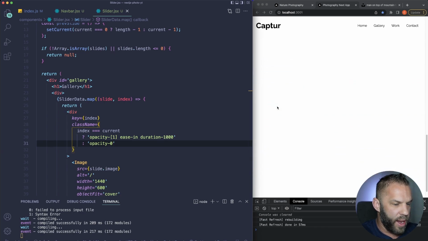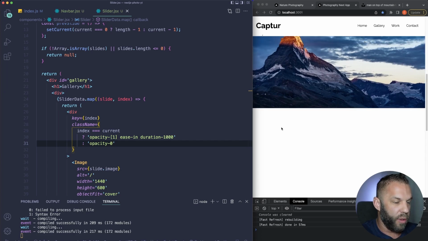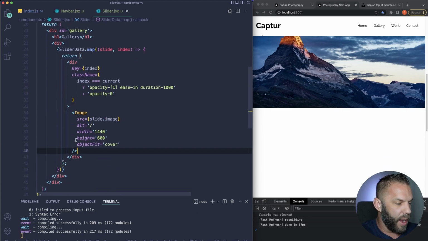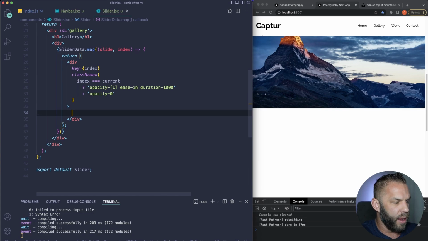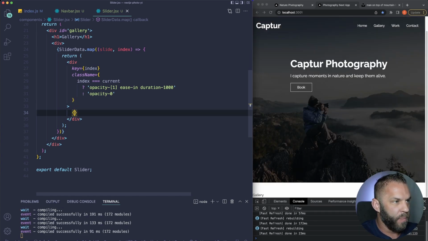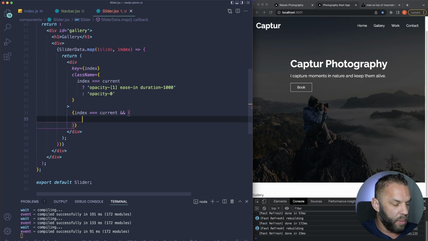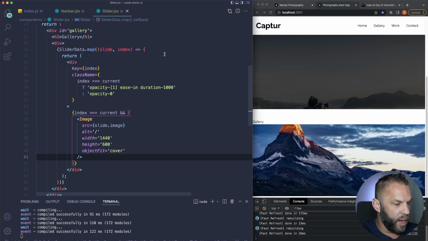Perfect. So right now it's hiding all these others. All the others have opacity 0, so they're there, we just can't see them right now. And then we have our index in here. After that, for this image component, I'm just going to go ahead and cut that. And we're going to open up our curly brackets here and say, if index equal to current, then we're going to go ahead and display that in here. Okay. Give that a save.